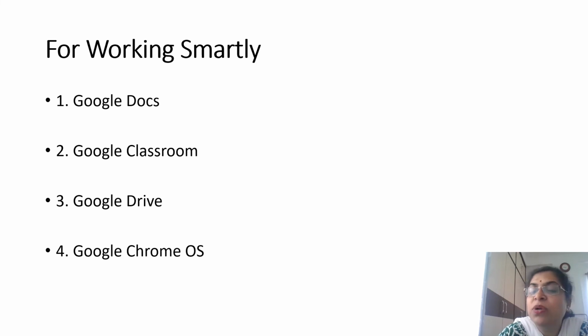Google Drive, again, on the Google Drive you can store your personal information and files, and store data in that, and you can share the files from your Google Drive to any other person who has the drive access. Google Chrome OS, that is an operating system. For that you require a different laptop itself.